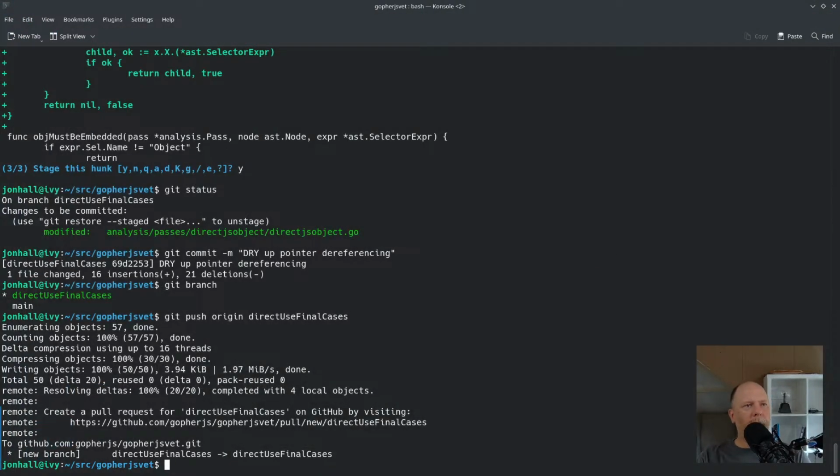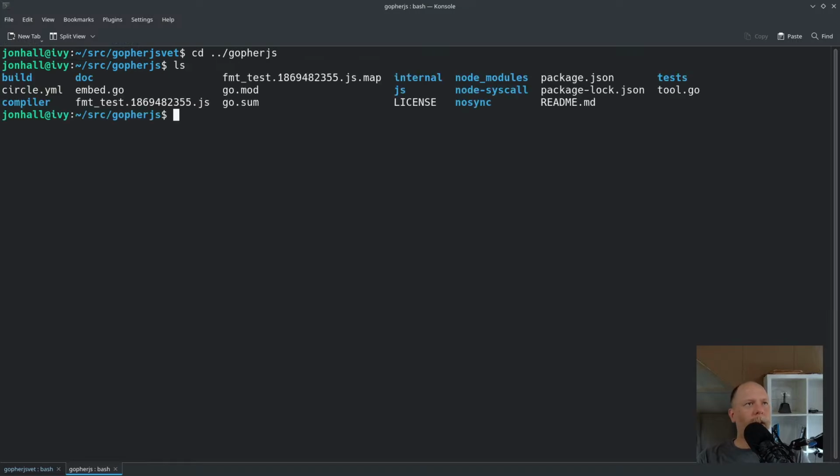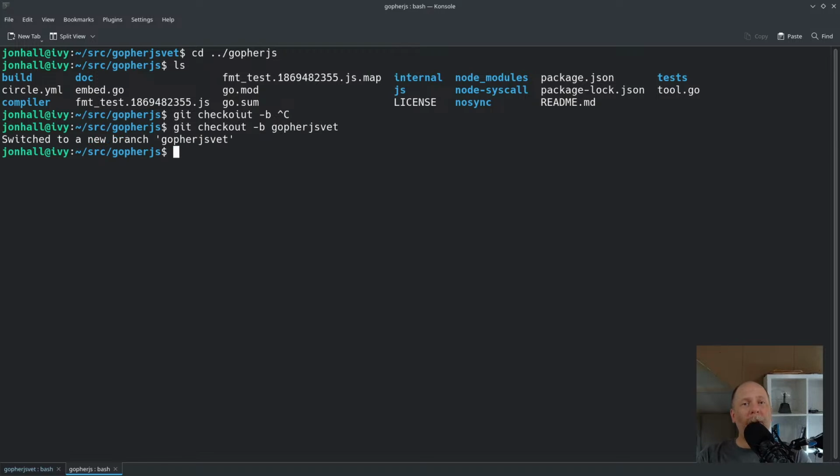I'm going to change directories here. I'll just open up a new tab. So I already have Gopher.js checked out, and I'm on master. So let's create a branch, gopher.js vet. Now, one thing I don't know about this is the state of tests around the CLI tool. I don't think there really are tests for the CLI in Gopher.js. So I'm going to have to make the decision whether I'm going to use TDD for this part or not. I haven't decided what I'm going to do yet.